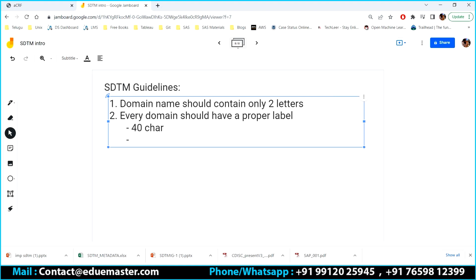The second one: whatever label you are giving, the label should be in proper case. You know what proper case is. We have uppercase, lowercase, as well as proper case. So it should be in proper case. These two are the mandatory things.